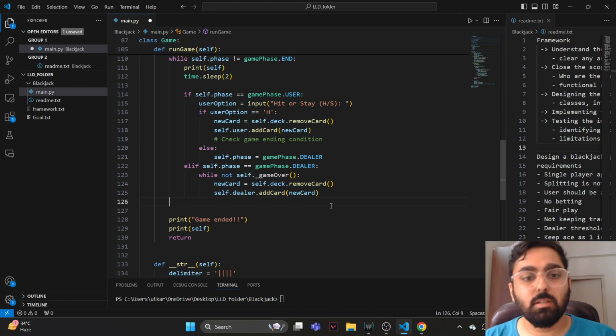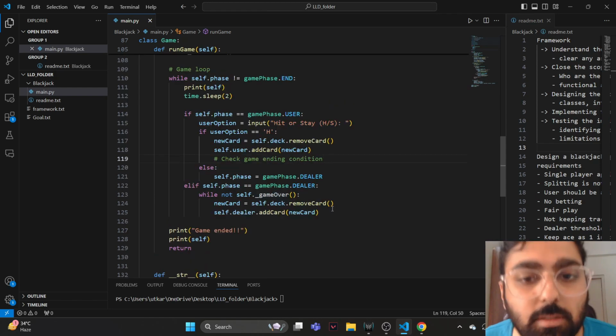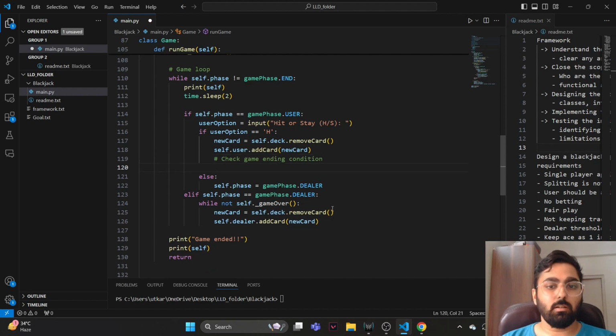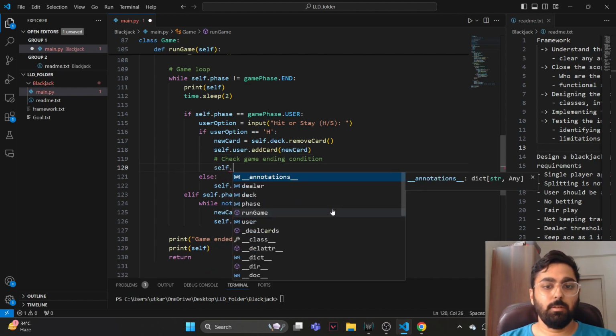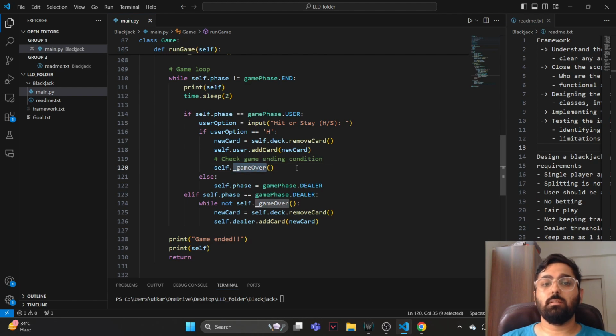Actually, we can just change the state within the game over itself, right? Because here also we kind of need to check, right? So we'll just call self dot game over here, right? And if the game is over, they'll just set the game phase to end, and the next time it'll come here while game is equal to end, and it'll just say game ended.